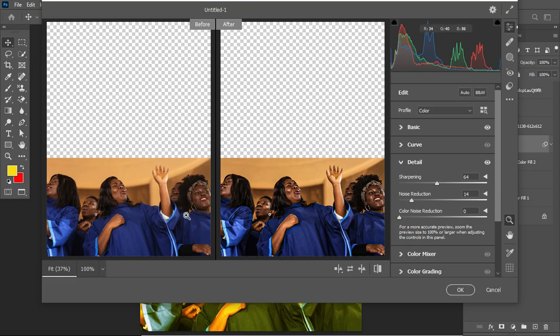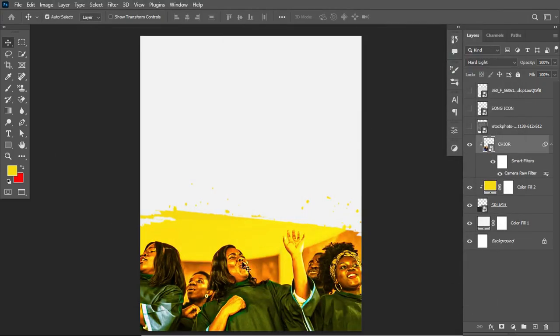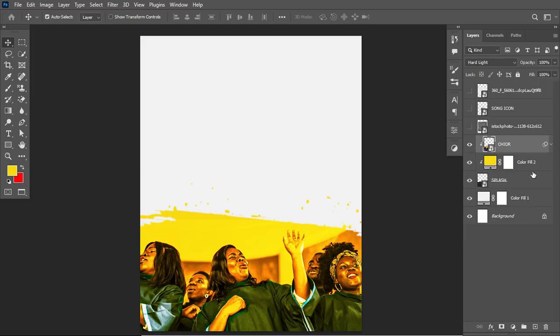This is without the camera raw and this is with the camera raw. You can see the before and the after. So I'll click on the OK button. We'll have the image looking like this, popping. Okay, so that's for that. I can keep my layers organized by selecting this, holding shift, selecting this, hit Ctrl G to group them, and I can call this choir. This is one of the ways I go about organizing my layers.